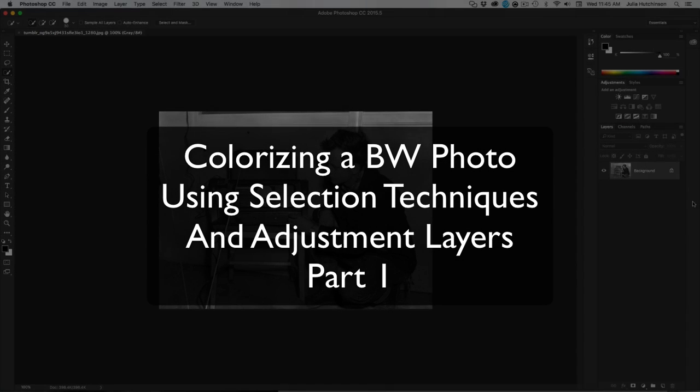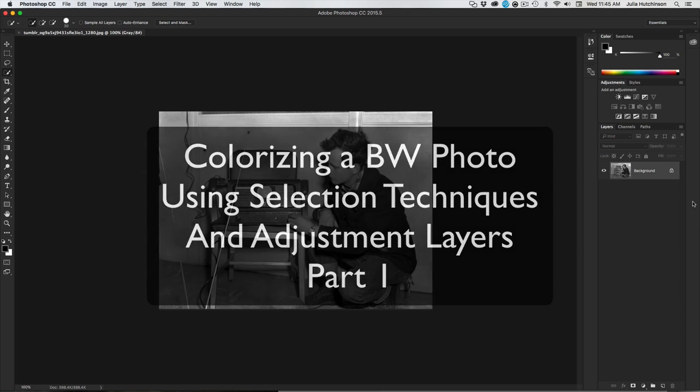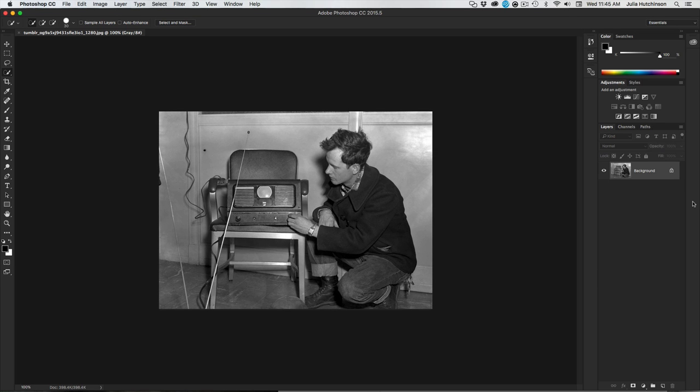Hi, in this video I'm going to go over some of the steps and techniques for colorizing a black and white photo using quick mask, selections, and adjustment layers and other techniques. This video tutorial will help you accomplish this week's graded homework assignment. So I've selected this image from the Vintage Stock website.